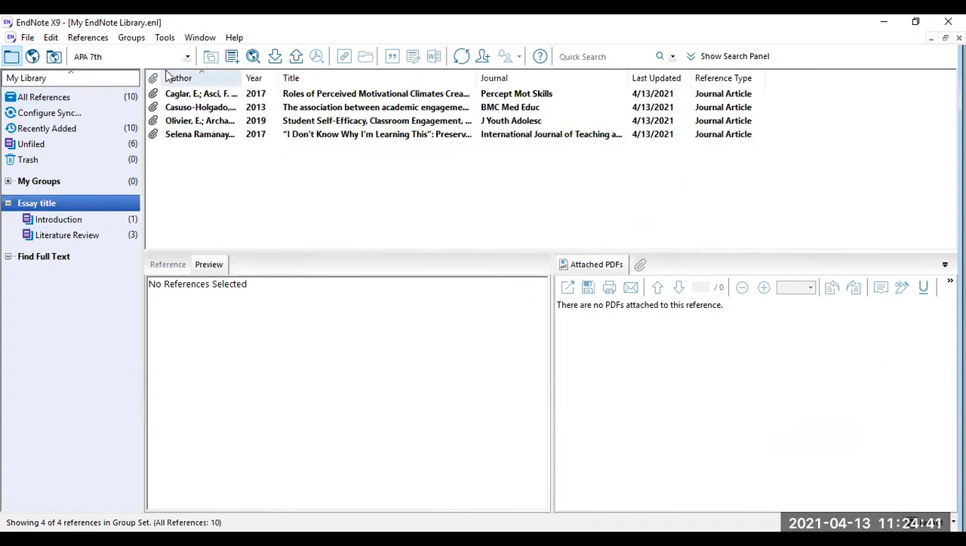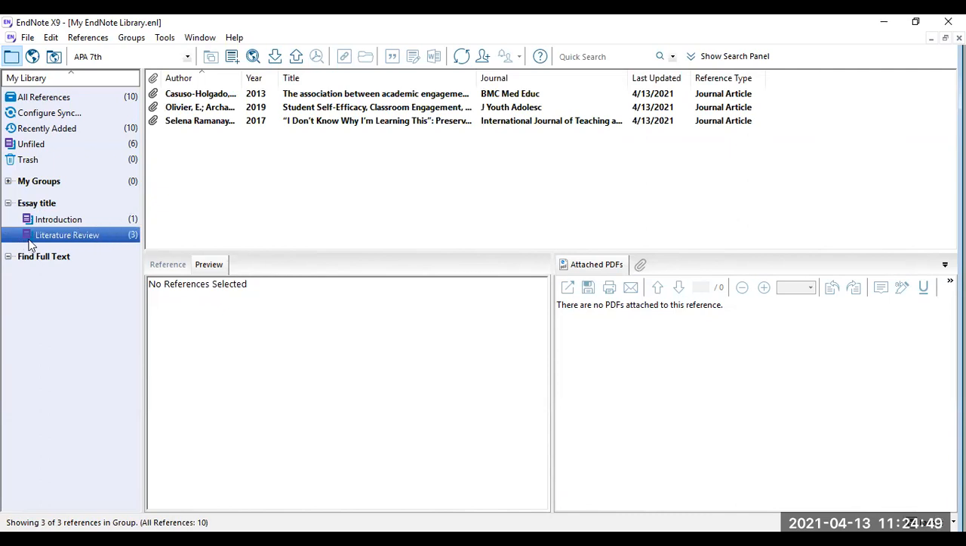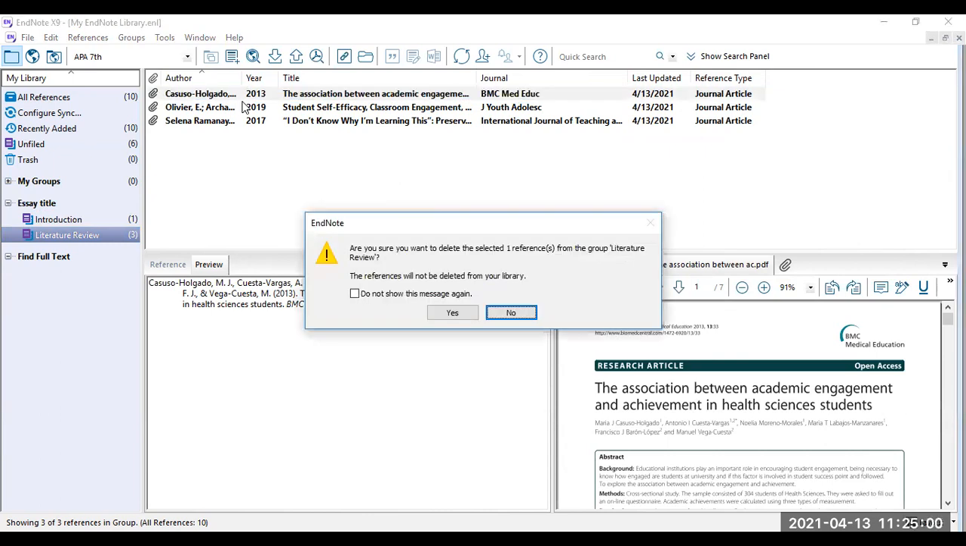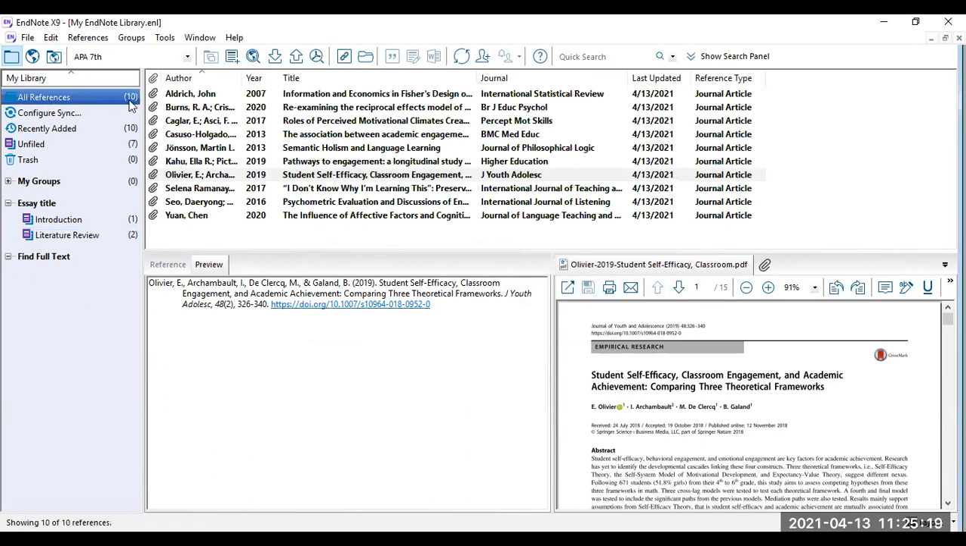In case you want to remove your references from these groups, for example, you've decided that maybe you do not want to use this paper in your literature review, you can quite easily remove it by simply clicking on it and then pressing the delete key. When you do so, you'll be told through this new pop-up window that it will only delete this reference from the group. This is useful because it will still be retained in your all references folder and you can always import it back to this group again if you want to. So I'm just going to click yes. You can see my literature review folder now only has 2, but all references still shows all 10.